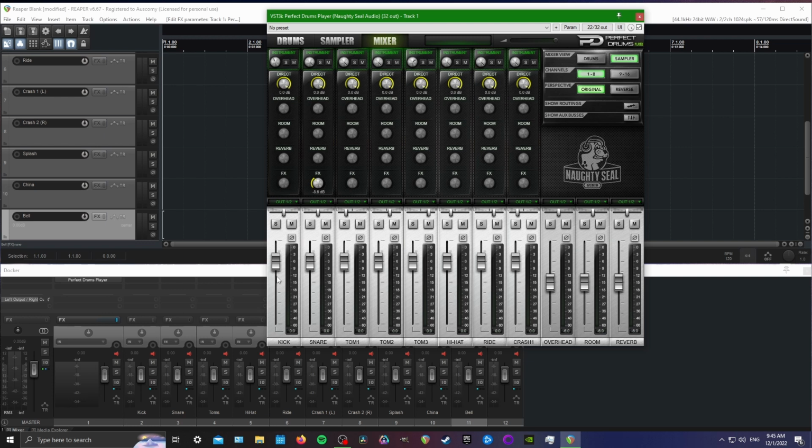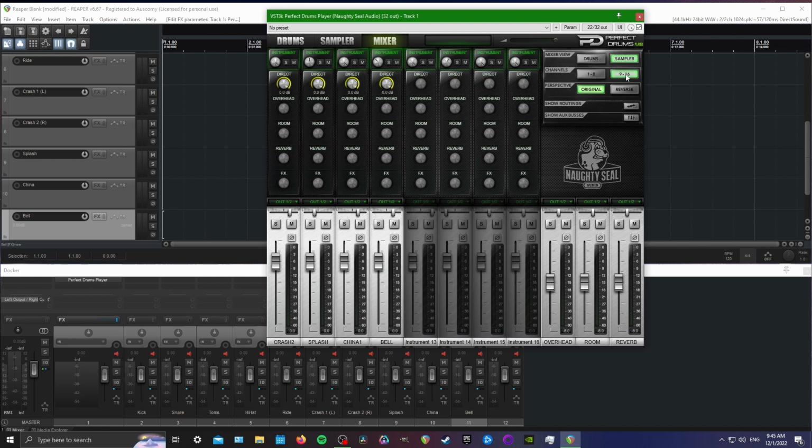So like I said, kick is not going to 1, 2. We're going to route that to 3, 4. And then we're going to work our way up 3, 4, 5, 6, 7, 8. Now don't get confused here. I've done this before. The toms are all going to the same place. So 7, 8, 7, 8, 7, 8. Your hi-hat, 9, 10. Ride, 11, 12, crash, 13, 14, crash 2, 15, 16, splash, 17, 18, 19, 20.